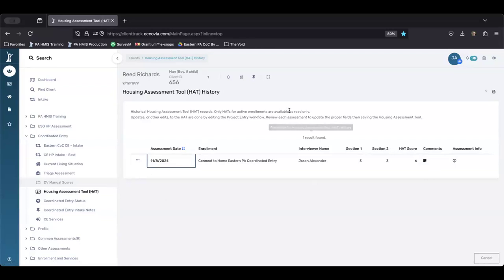That is the end of the live demonstration of using the core entry intake with the HAT tool. Again, please reference the resources that are in the slide deck that accompanies this training if you have additional questions on how to field the housing assessment tool in HMIS.